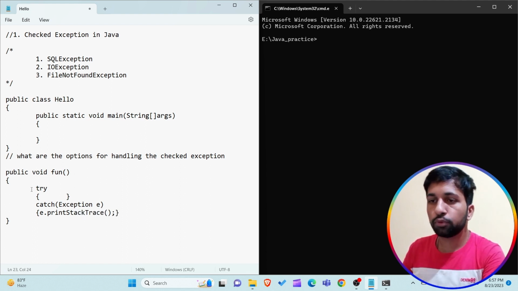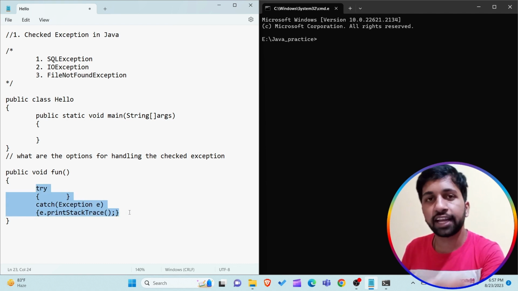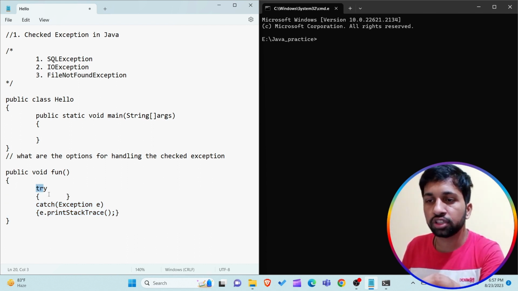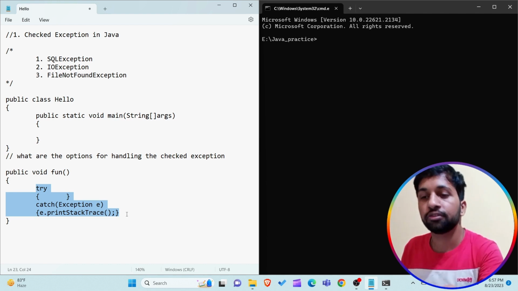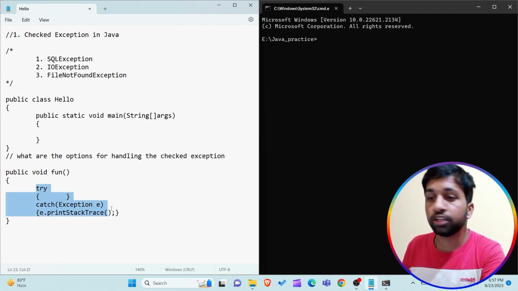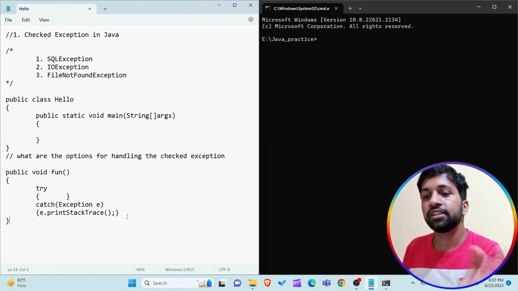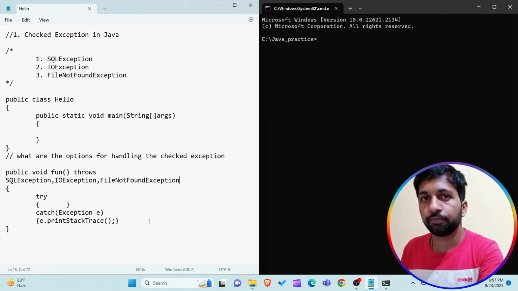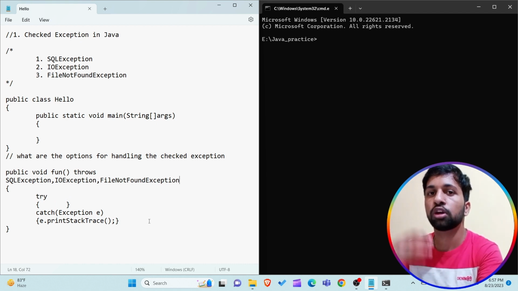Okay, we have two options. The first option is writing a try catch block in the particular method in which there is a chance of the checked exception occurring, here the fun method. If I do not want to handle that exception directly in the fun method, the second option is to throw the exception, meaning to pass the responsibility of handling that exception to the caller method.